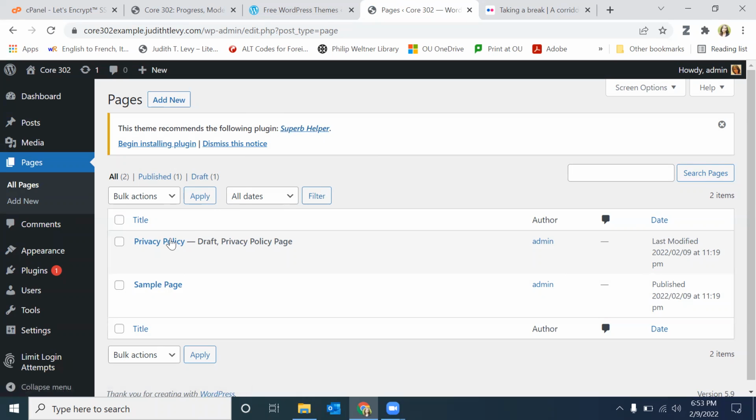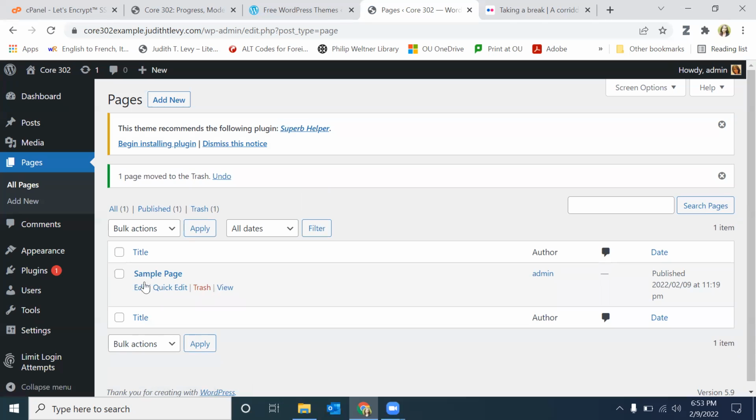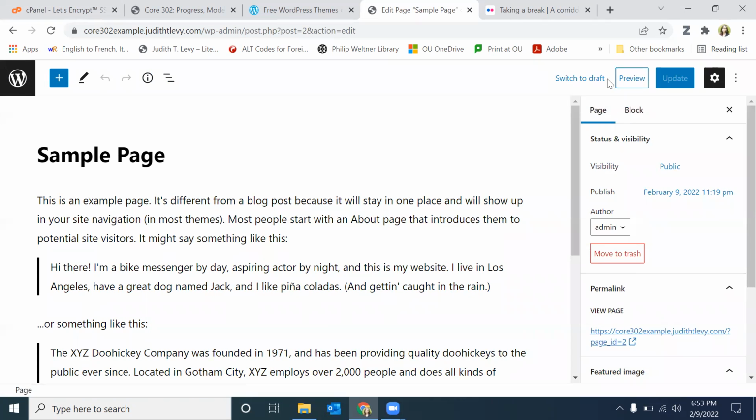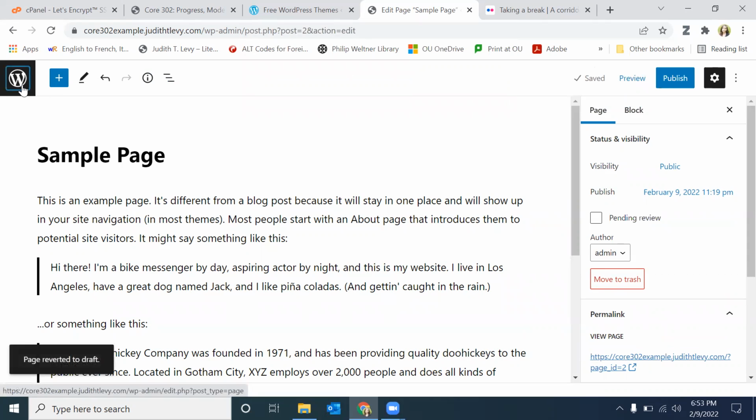So they already gave us two. I'm going to trash this privacy policy one. And I could edit the sample page, or I could trash it as well. I'm actually going to go trash it. Let's go back. Or I could hit switch to draft. That way it doesn't actually live on our website visually.